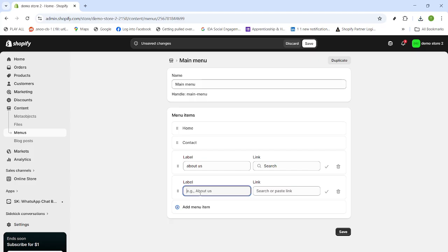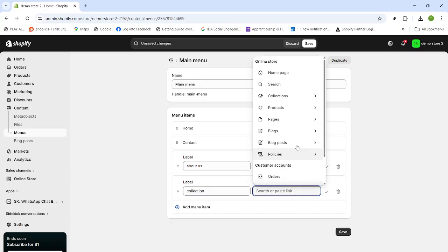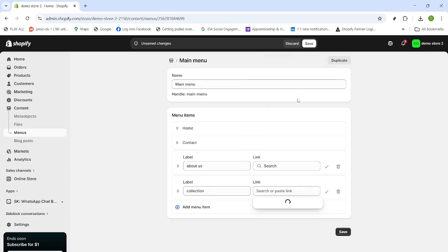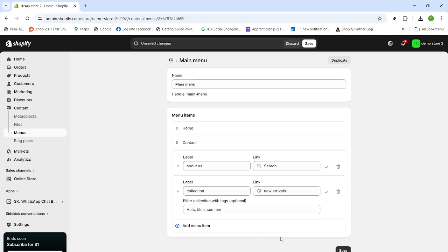In the name field, type the label you want customers to see. Keep it clear and concise. Think Shop, About, or Contact. Then click the link field to connect that label to a destination. If you're not sure where it lives, use the built-in search to find the right page, collection, or product. When you're satisfied, confirm by adding the menu item so it appears in your list.